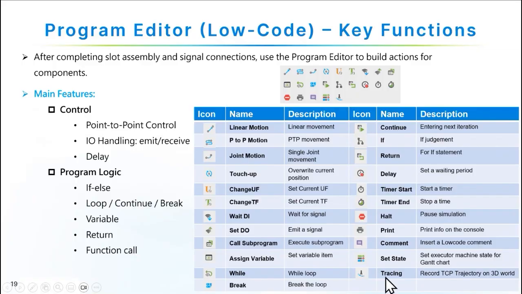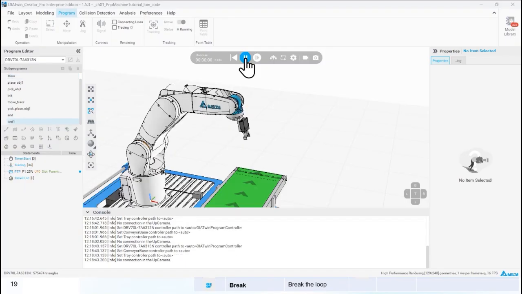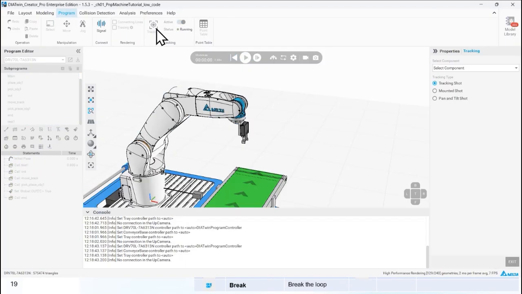And also we have a tracing function because we would like to at least see. Wait a second, please.